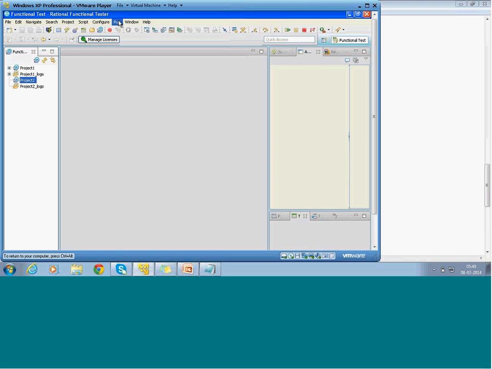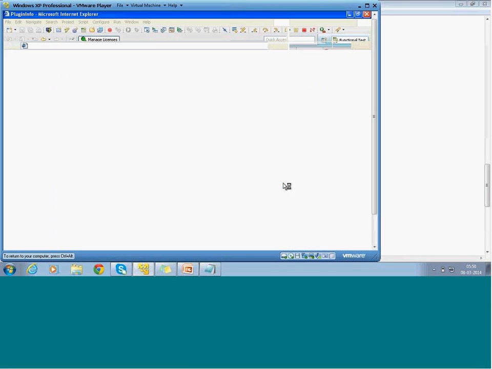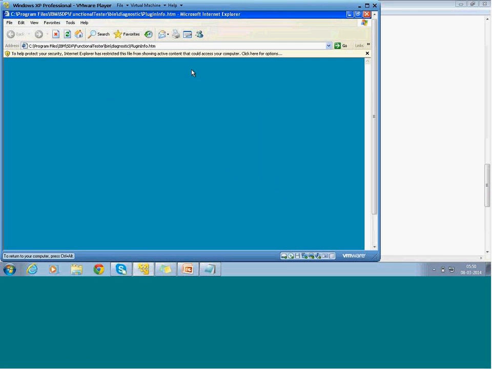Next thing is you need to do the environment. So I go to configure. The environment has three components. One, you have a web browser, you can see over here. So when you see Internet Explorer, when I configured it, I enabled it. When I click on test, it will open the IE, right? It has opened the IE now in my system.